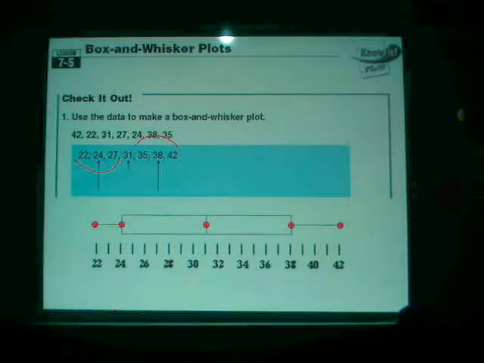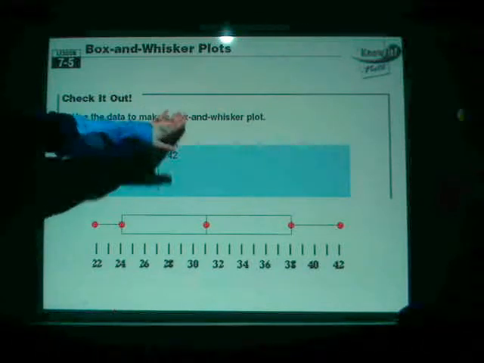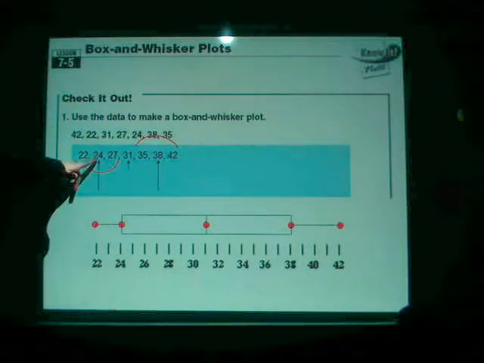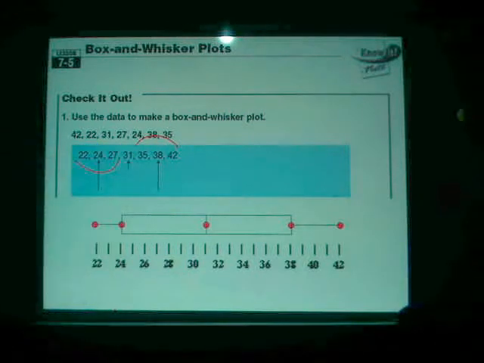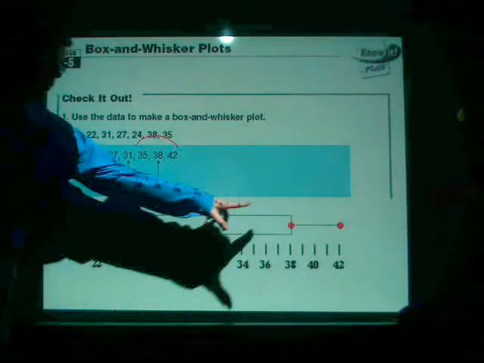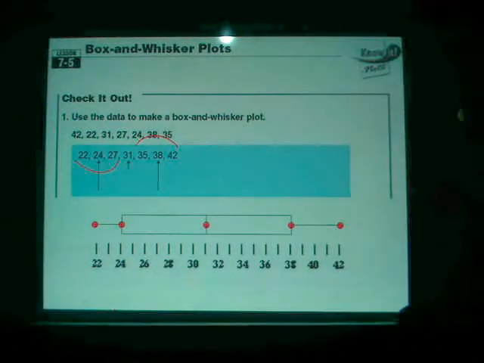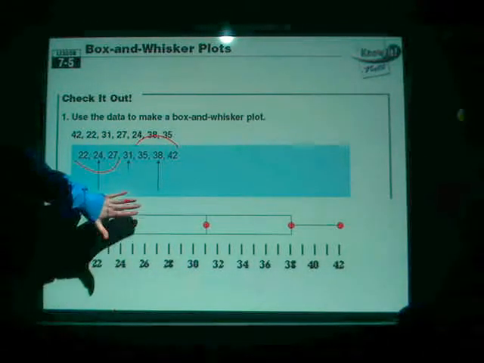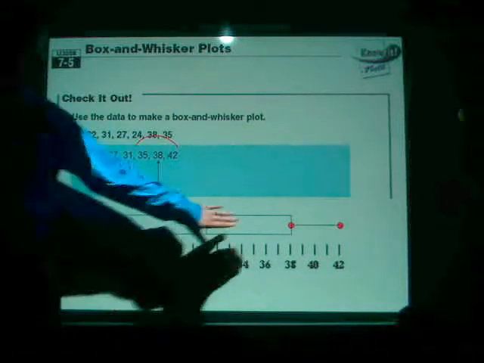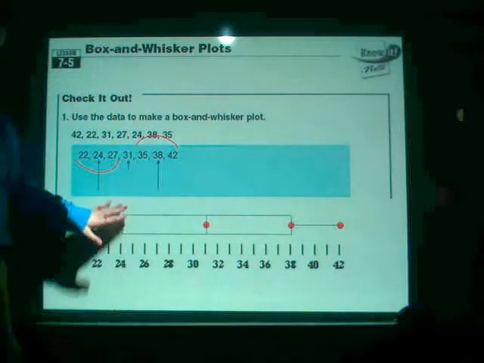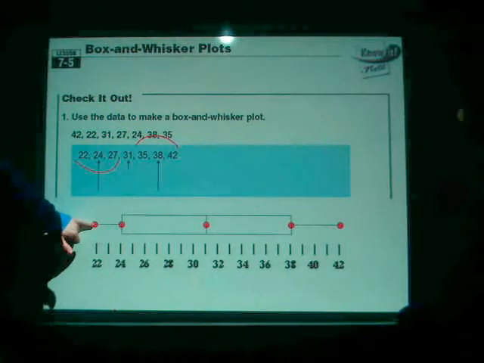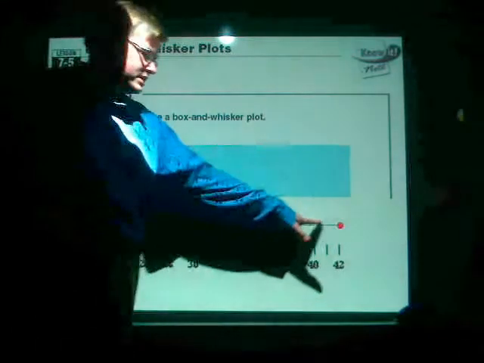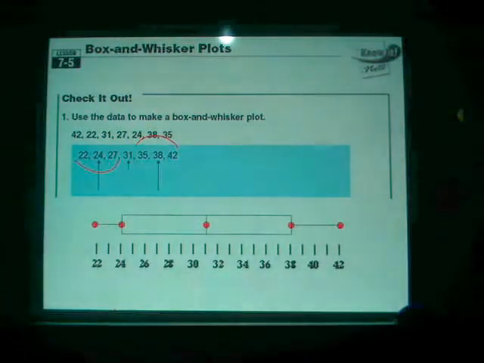What I want to do then is find the median of my small list and find the median of my big list. So in this case, 24 is the middle number here, and 38 is the middle number here. As you can see, those are also graphed on my number line. Remember, I connect these 3 medians, the lower quartile, the upper quartile, and the actual median, with the box. And then the whiskers connect out to the smallest number on the list and the biggest number on my list.